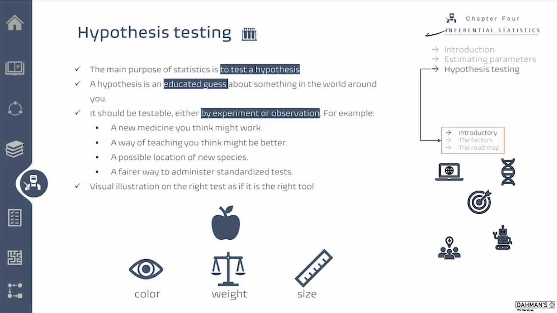Hi, welcome back. So we're in chapter 4, inferential statistics, on the subject of hypothesis testing. Let me take you to a visual presentation of the subject.